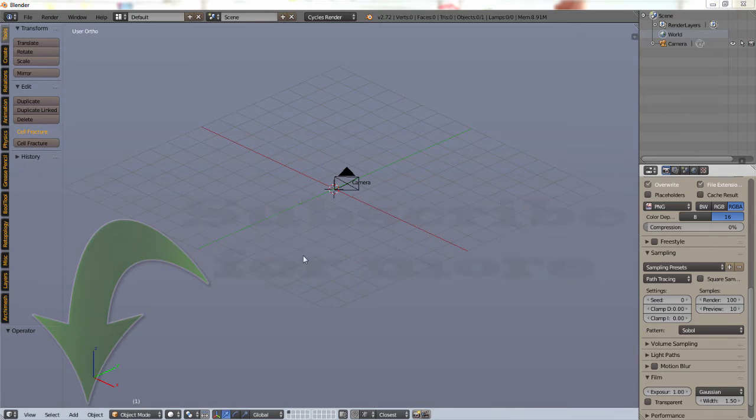Today we'll be teaching you how to do basic armature and character animation.